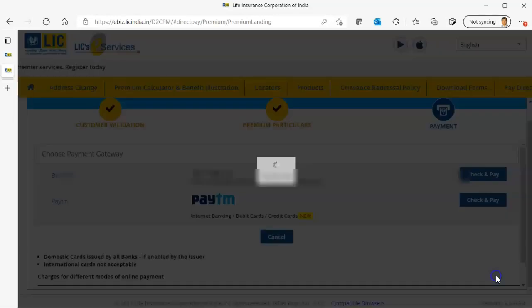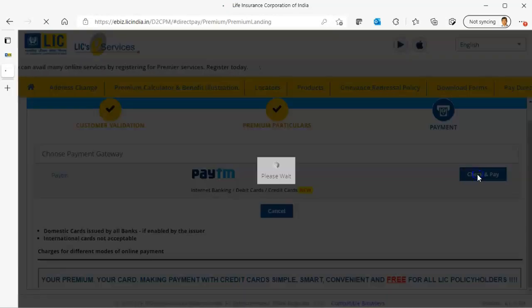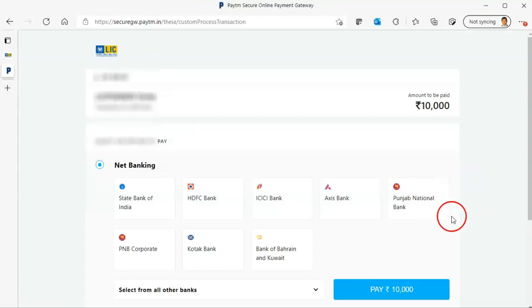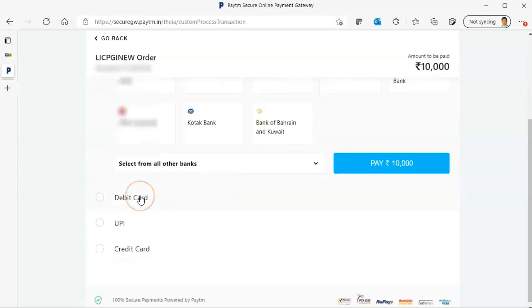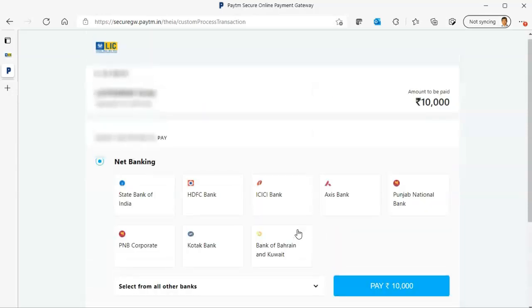So I'll click on that. Now you can see that your payment gateway is Paytm. That doesn't mean that you are paying only through Paytm. It says that your payment gateway is Paytm, but you can pay through internet banking, debit card, credit card, anything. Now click on check and pay. Once you click that, you are here where you can pay through net banking, debit card, UPI, or credit card, whatever option is convenient to you. So make the payment from that option. Okay, I hope this is clear.